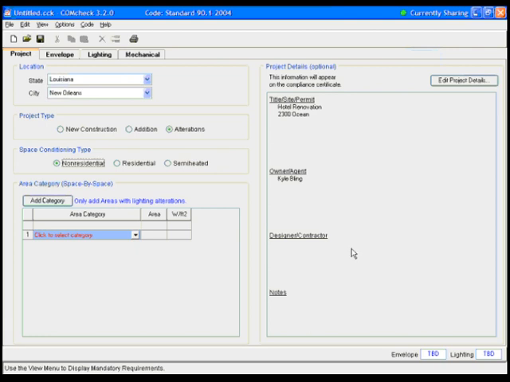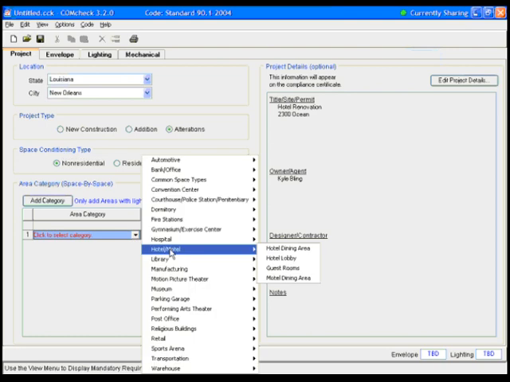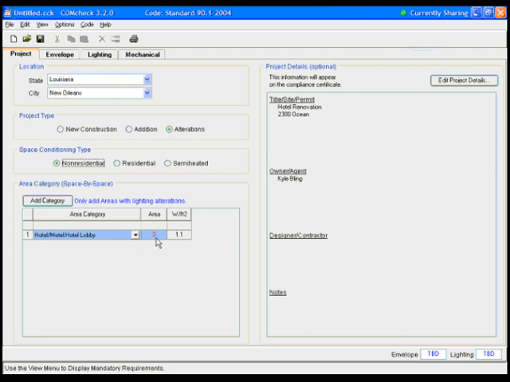So now let's go over and I'm going to click on over where the area category is, because the building that I'm going to define today is actually a hotel motel renovation. So I'm going to have some lighting, of course, because we want to show lighting to you. And I'm going to start defining some of these lighting types into the hotel motel. And I'm going to start with the hotel lobby area. And I'm going to put 3,000 square feet.